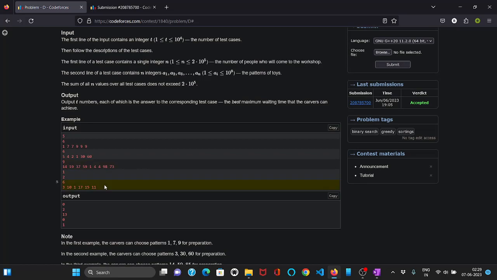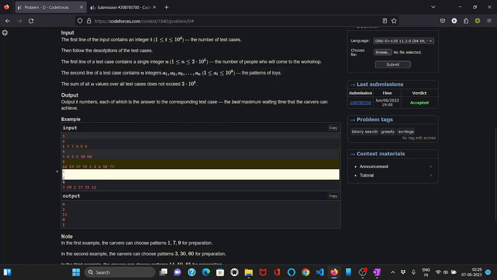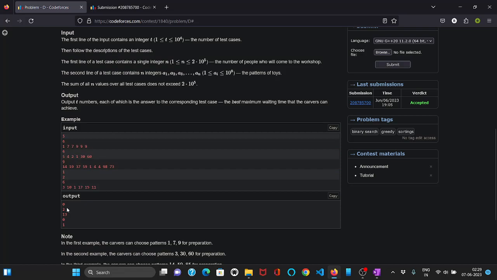So this problem can be solved using binary search. We can binary search on the maximum waiting time and find the required answer. Suppose the best maximum waiting time was 2 seconds. So if it is possible in 2 seconds, then it is obviously possible in 3 seconds and 4 seconds and anything above 2. But below 2 it is not possible. So we can use this fact to use binary search and find our answer.